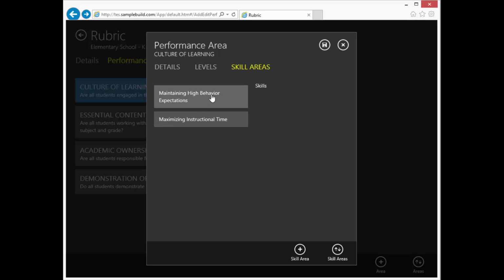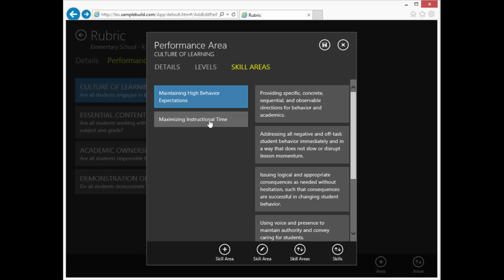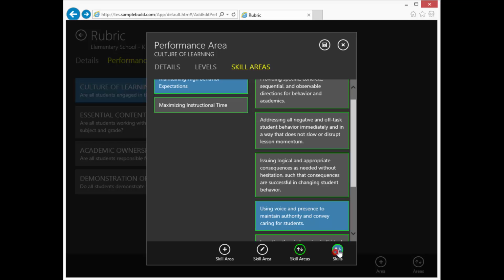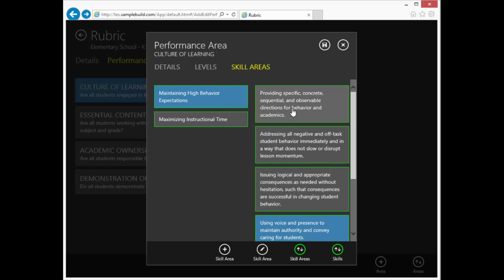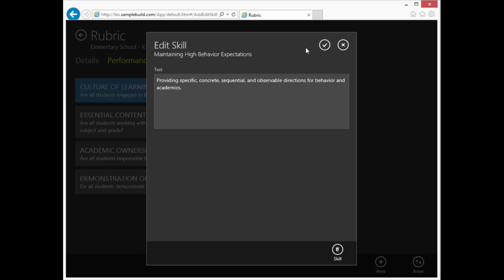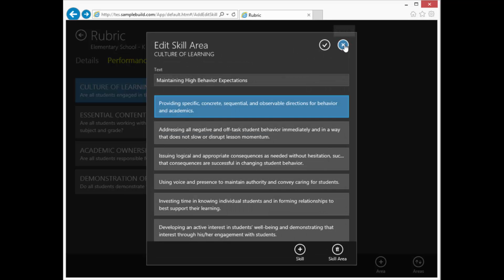Skill areas. Skill areas are used for what you're going to work on. What do they need working on? And this is an area, maintaining high behavior expectations. Which one of these will the teacher probably need help on? And it's the same model. You can sort both sides independently or not. You can edit an area, and you can edit its text, its skill area.